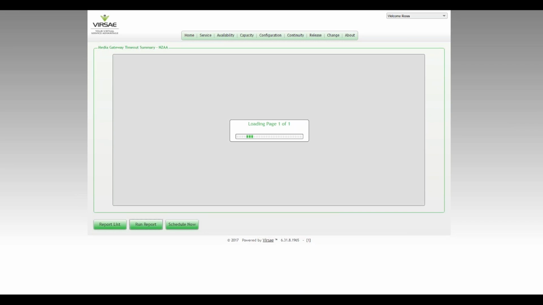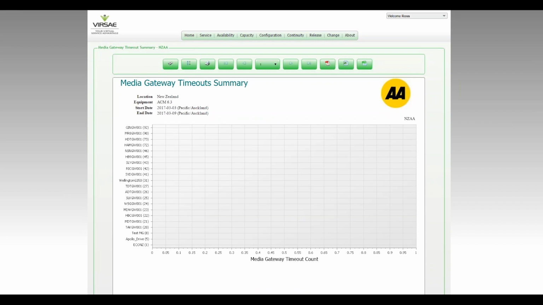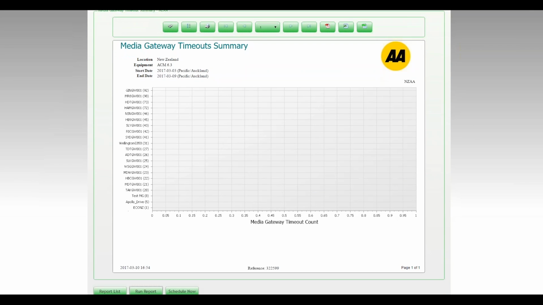What this report will return is, during that 1 week period, a count of any H248 transaction timeouts we saw, mapped against each media gateway. And as you can see, we've got a nice clean report, and that's what you'd expect in a well-managed, well-functioning environment.